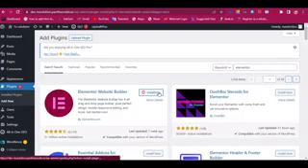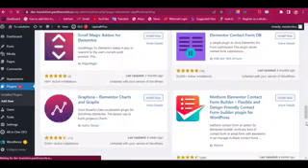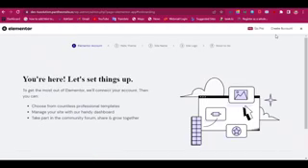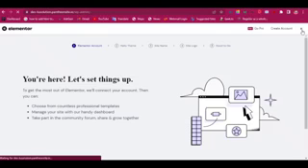You click on install now. This is a free version of the Elementor website builder. This is a web builder plugin. So you activate. I'm going to upload the pro version. We'll be redirected. So here it is, the dashboard for the Elementor plugin, just like a website.